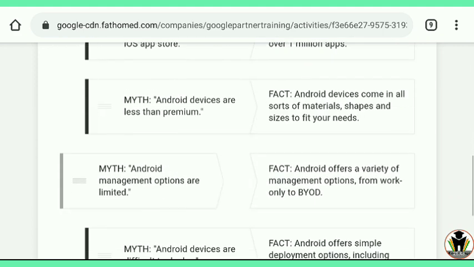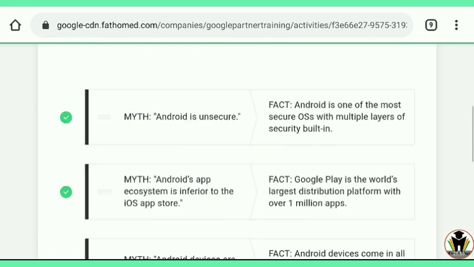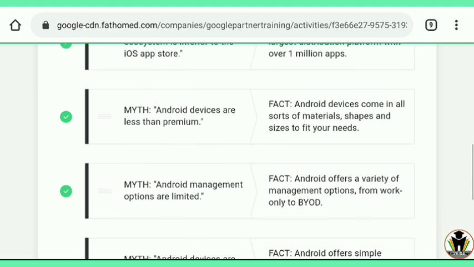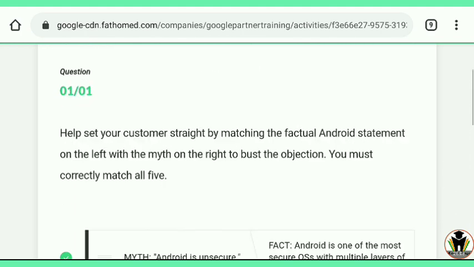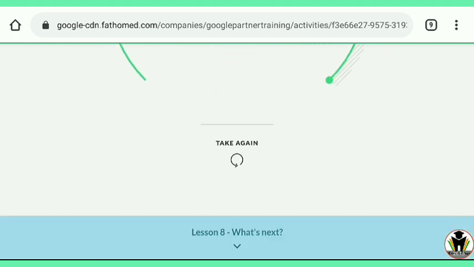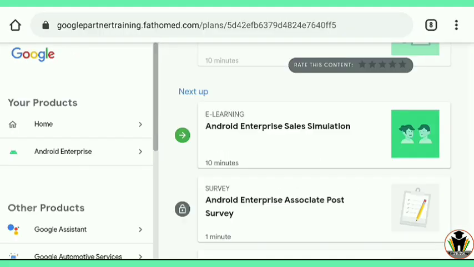Myth is Android app ecosystem, and here we completed all. You can see all are correct. You can match with this when you are doing this, and after that our quiz result is 100%. Now we are going for the next one. Just follow me, just tap on all done, and we completed it.